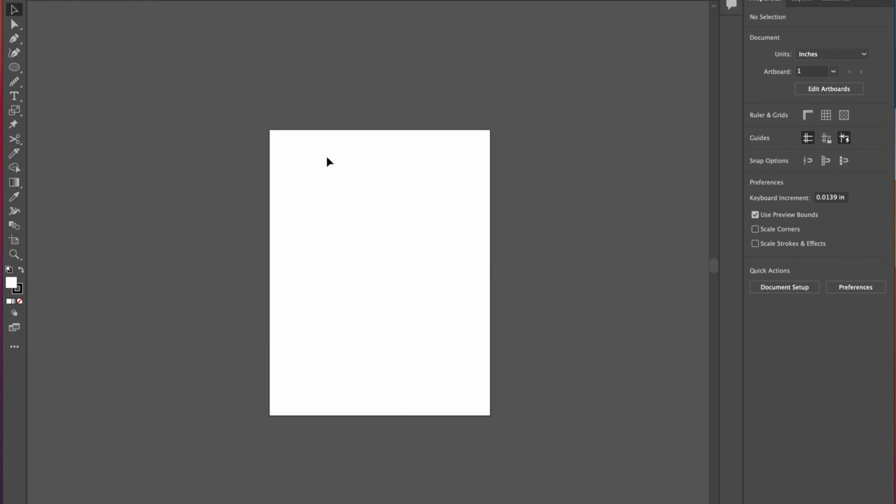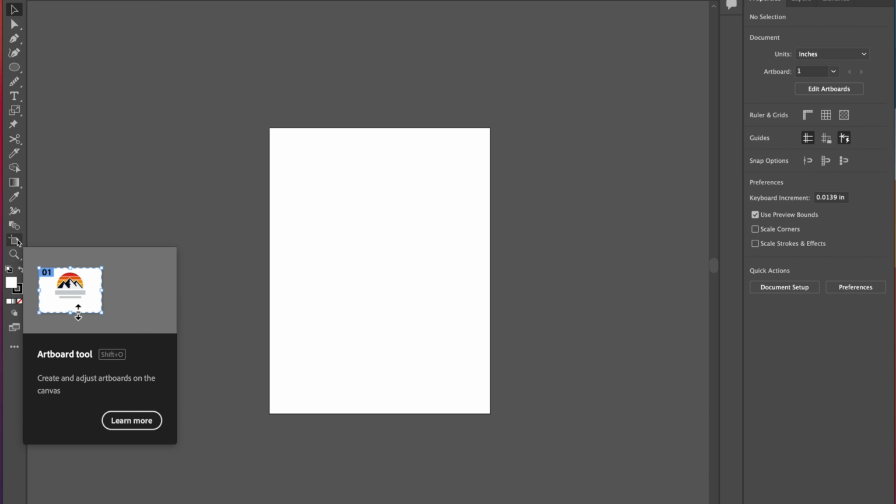This is the artboard. This is what's going to be printed on or what's going to be shown when you print something or when you save something as a JPEG, PNG, whatever. Let's go ahead and go to the toolbar first. And we're going to go down into the artboard tool. Let's select that.